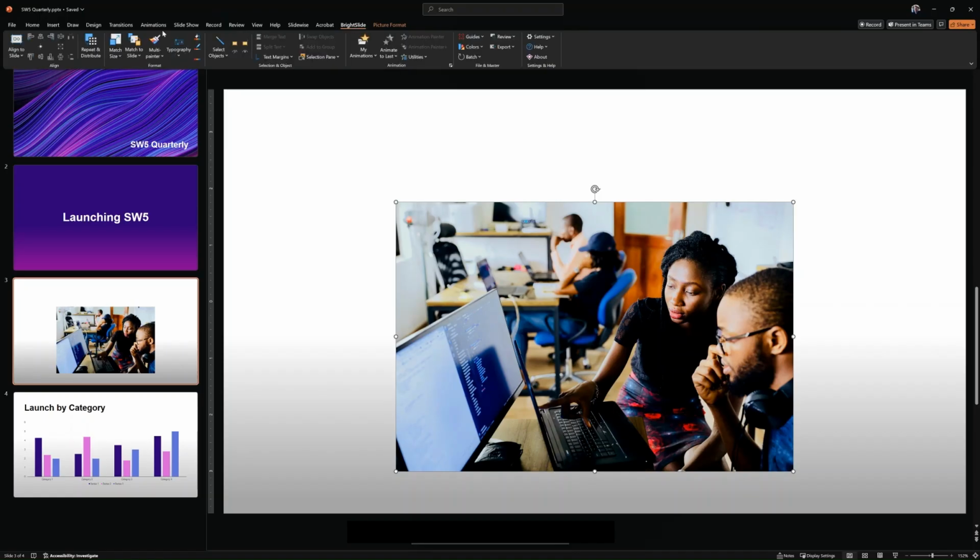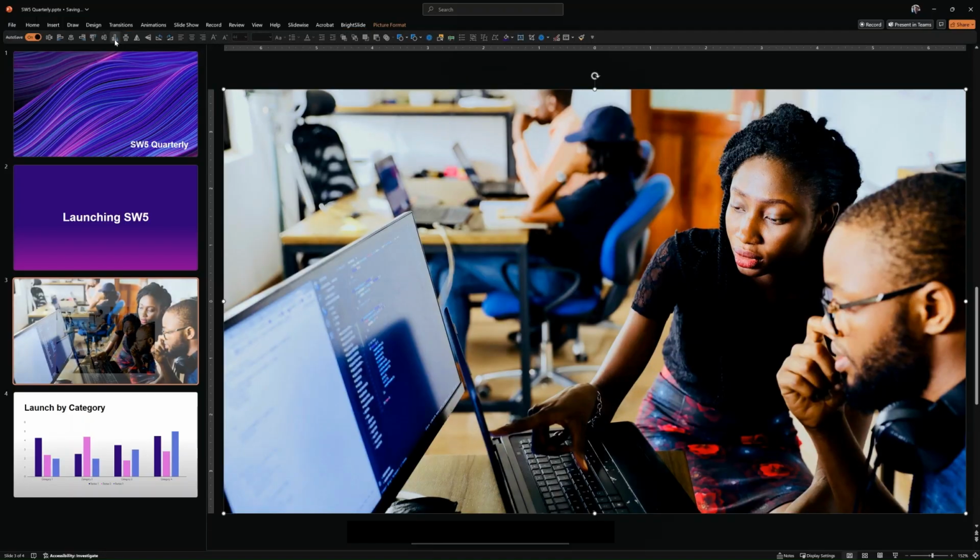I'm going to use Bright Slide, but you could very easily use the crop tool in PowerPoint to do this. Bright Slide is a great plugin to use for this. And you can see now this image is so much more immersive as a full screen image. We can actually get into the story of the product launch and allow people to place themselves in that story by creating an immersive image just by scaling up that image.